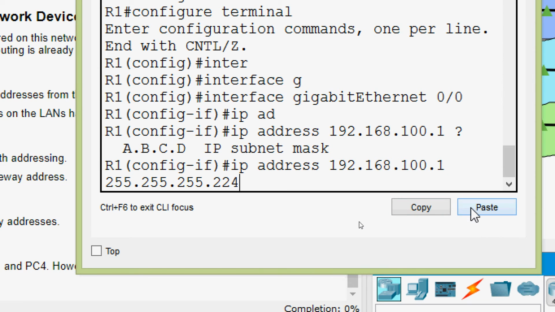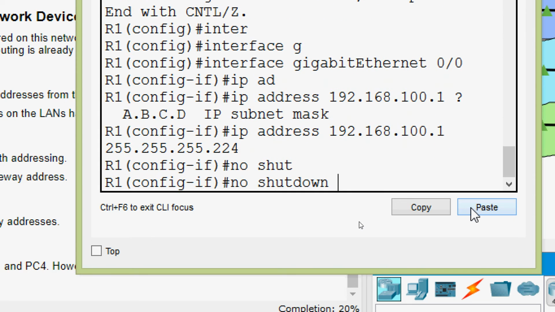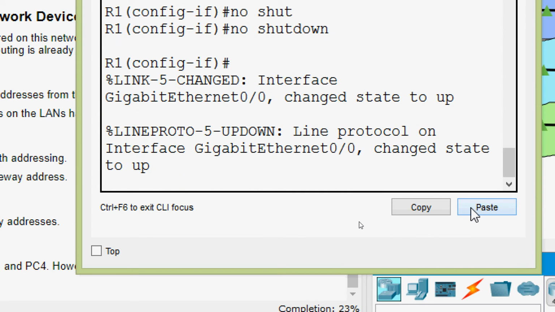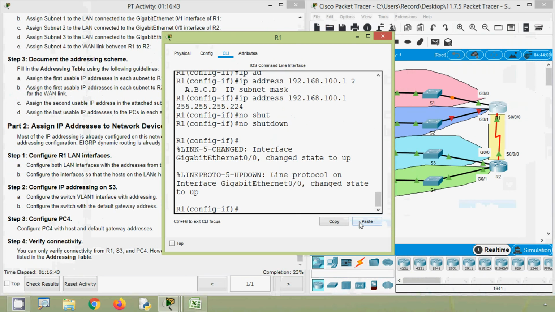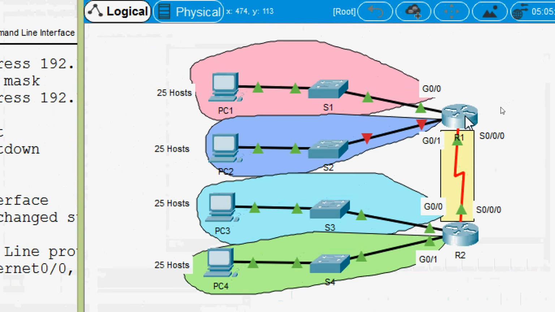So we have to give it correctly. Now we have to give the no shutdown command so that this interface comes up. Now here we can see the link between these devices R1 and S1 is up.